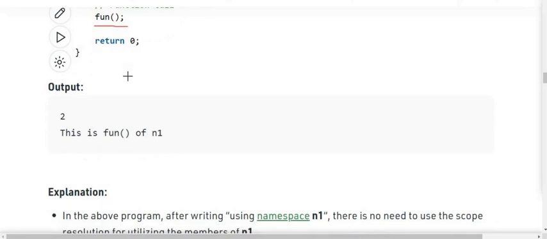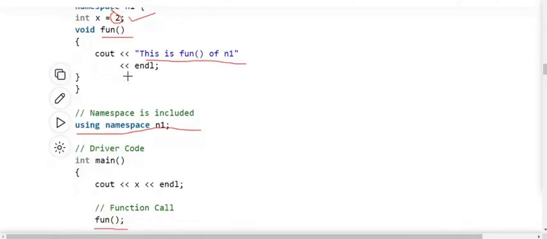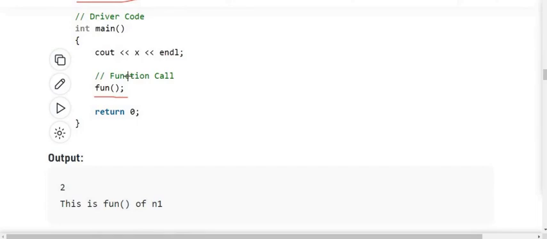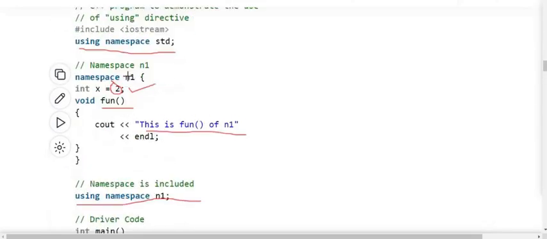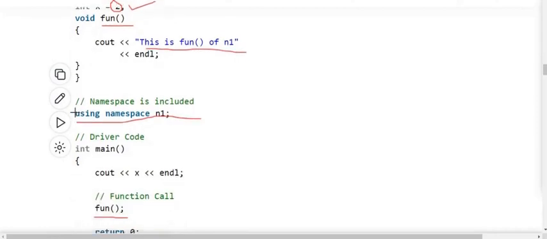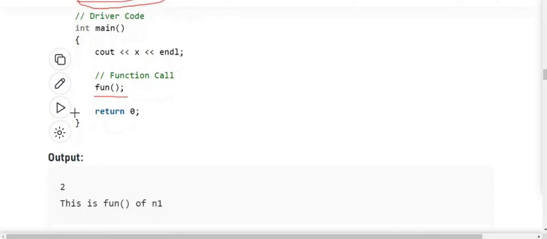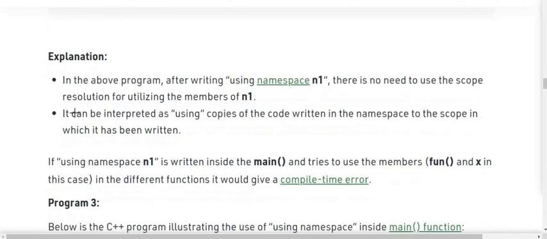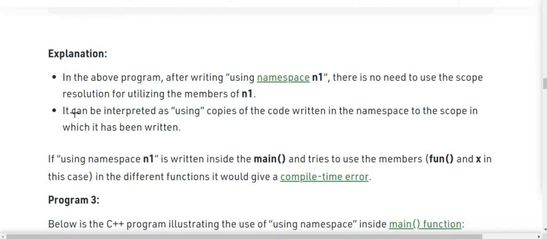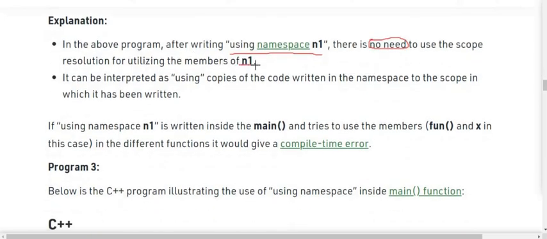So you can see it has displayed the same message as previous, but we are now not using the scope resolution operator because of only this one line of code, using namespace n1. Now let's take a look at the explanation of this code. In the above program, after writing using namespace n1, there is no need to use the scope resolution for utilizing the members of n1.